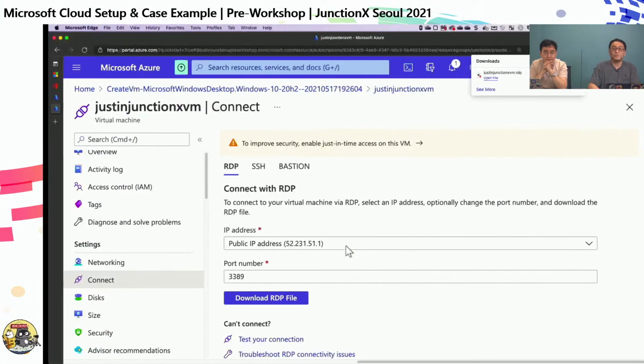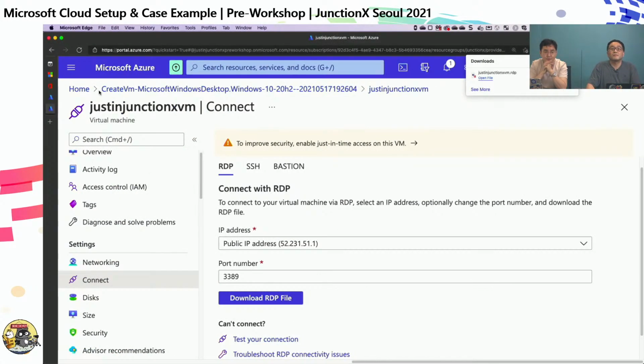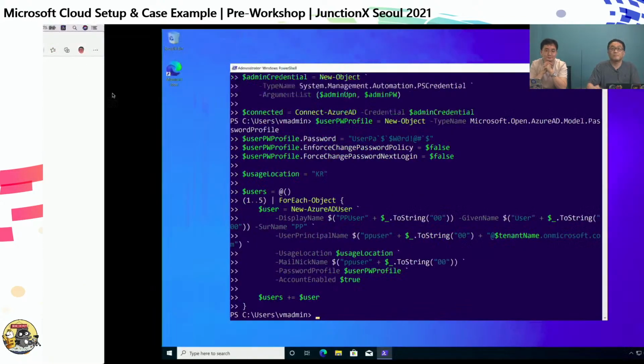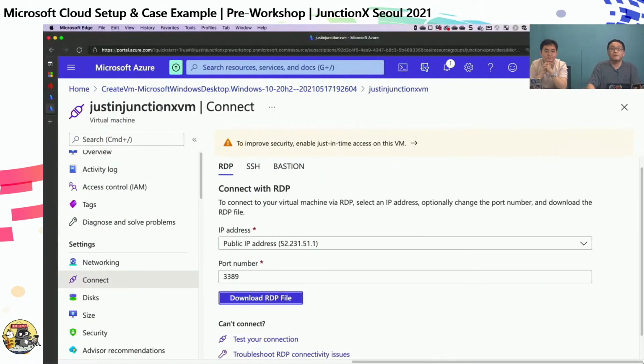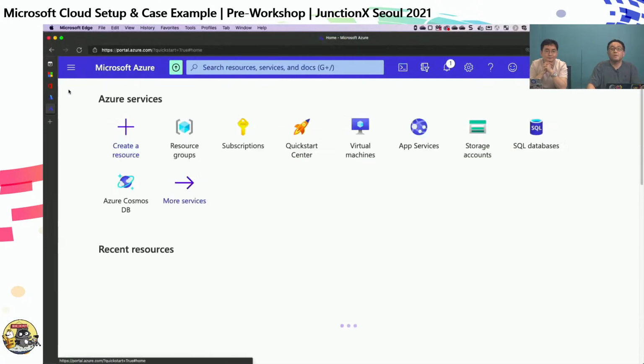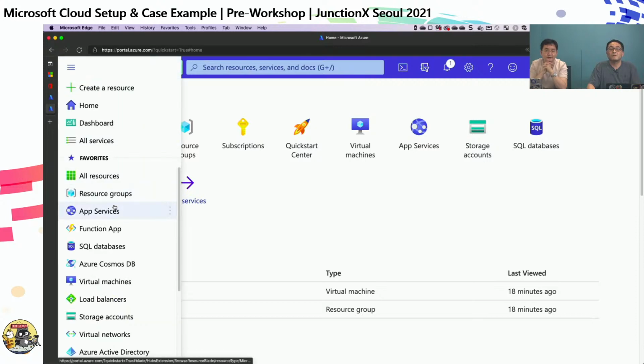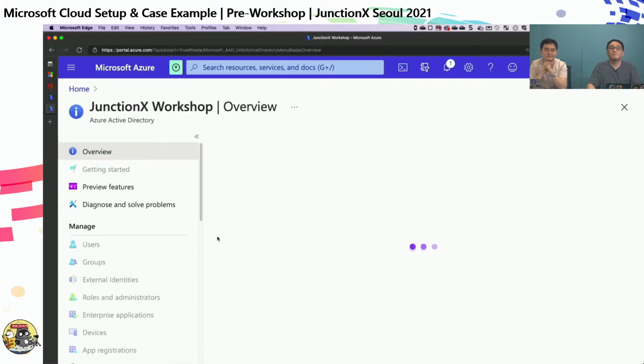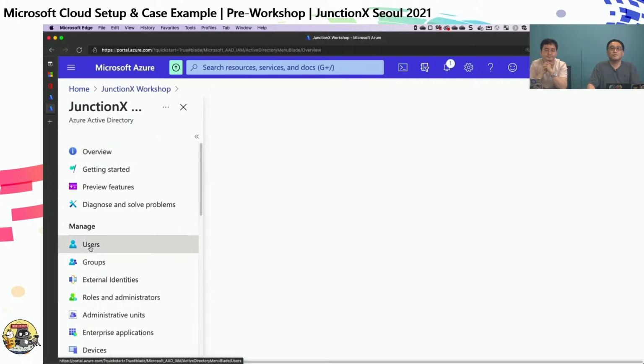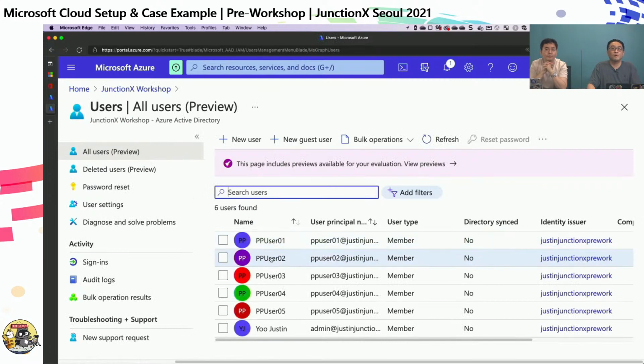So let's go back to in here. Oh, the script looks like on art. Oops. Wow. Where is it? Okay. So when we go to Active Directory, where is my Active Directory? You can search. Here we go. So in Active Directory here, you will be able to see pp user 01, 02, 03, 04, and 05. This is my admin account, right? Admin at blah blah, and all the other 5 accounts are pp user 01, 02, 03, 04, and 05.